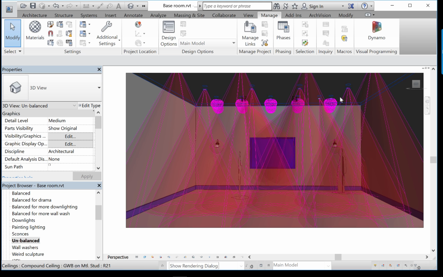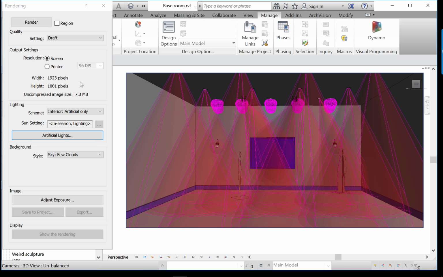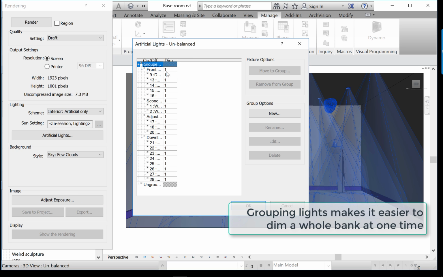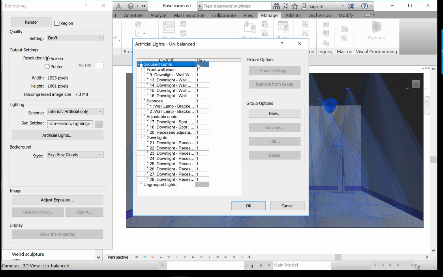Early on in your lighting design, you want to figure out what your general strategies are going to be in the room. Are you going to have downlighting, wall washing, spotlighting, decorative sconces, that sort of thing? Those are your layering of lighting. But then if we go here to the rendering dialog box, under the artificial lights grouping, we can start to really dim different light sources.